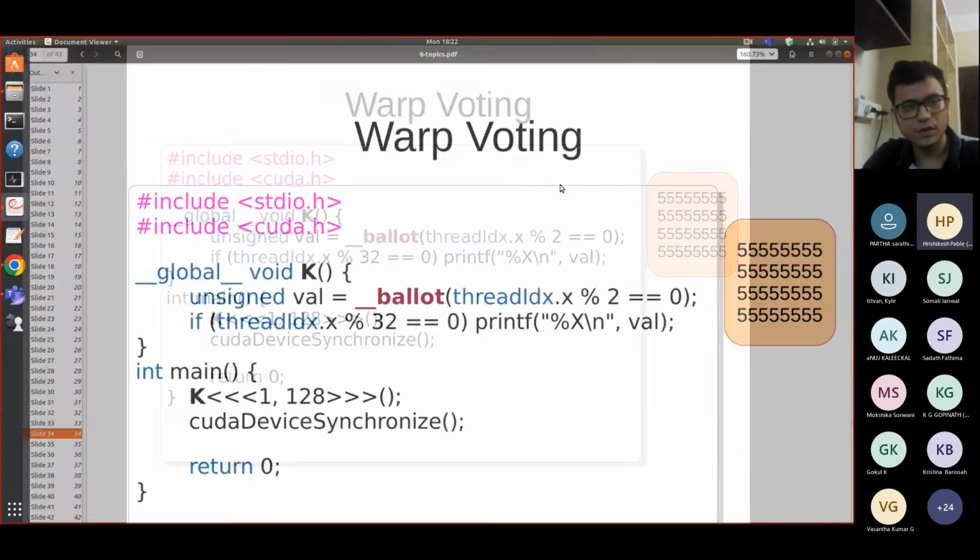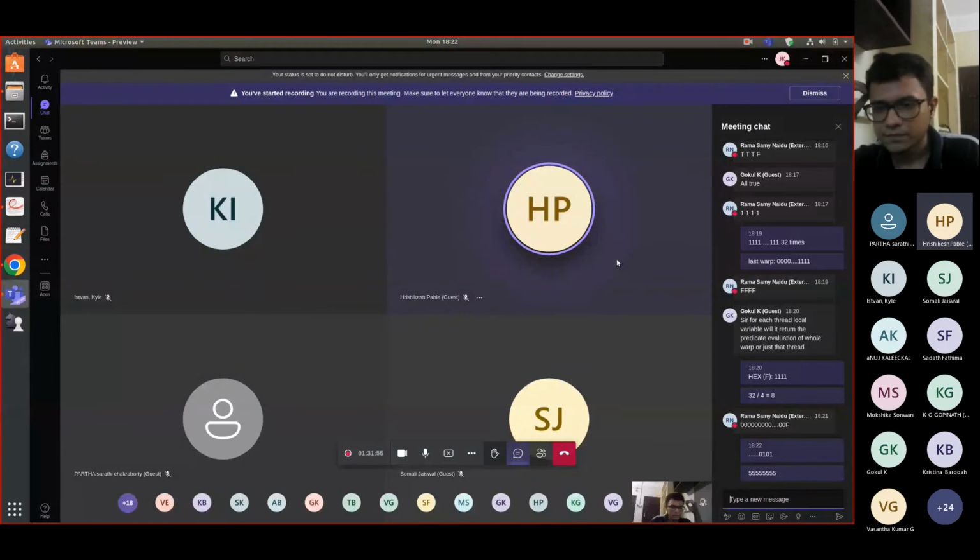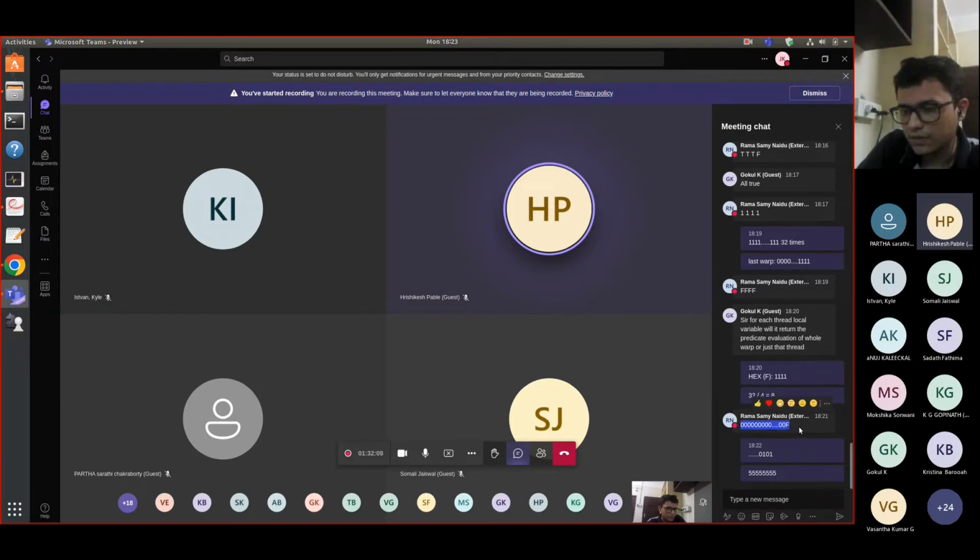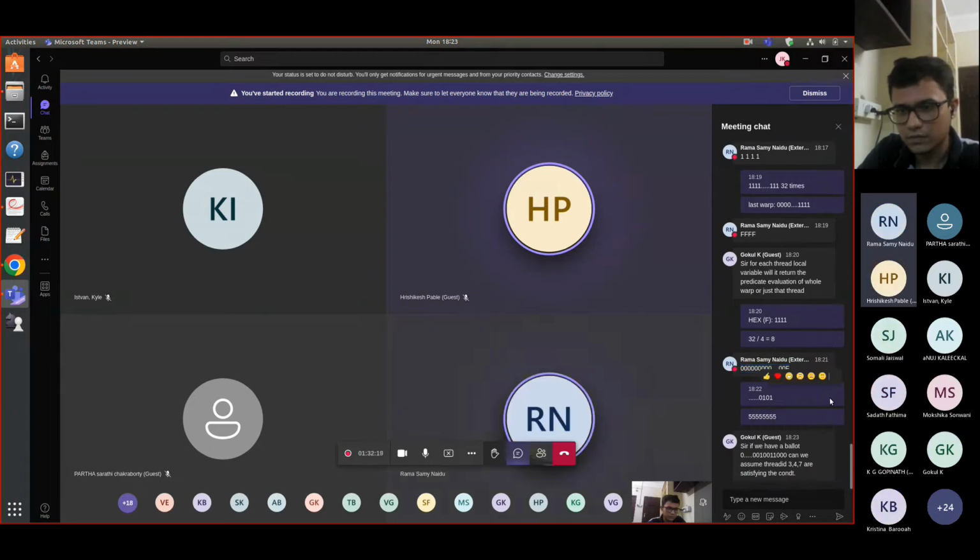Any questions up till this point? Okay, Ramasamy has typed something. For what question are you suggesting this output, Ramasamy? No, for that fourth warp, all ones followed by all zeros, and the last 4 bits are 1. Yes, that is correct.